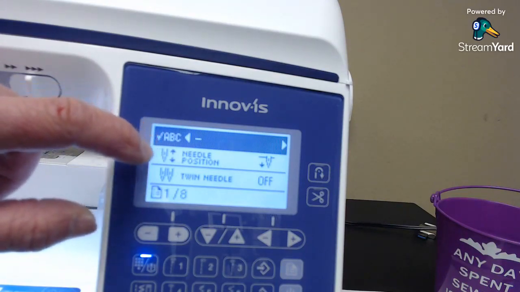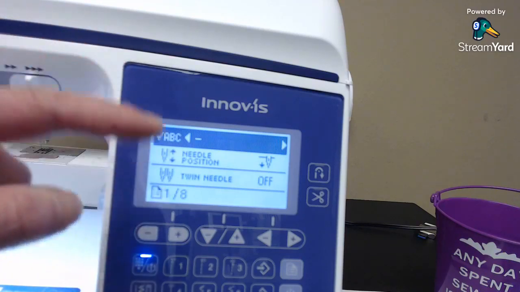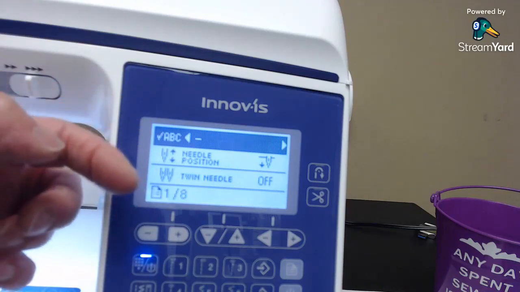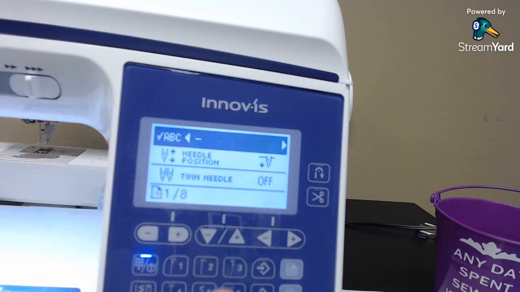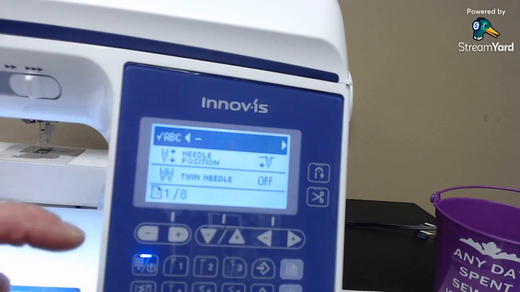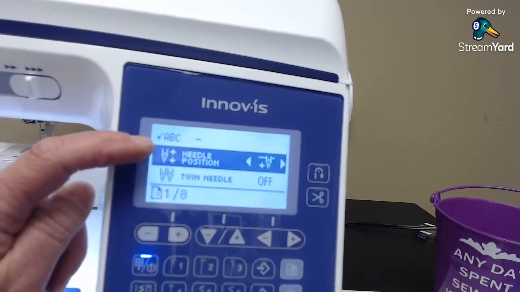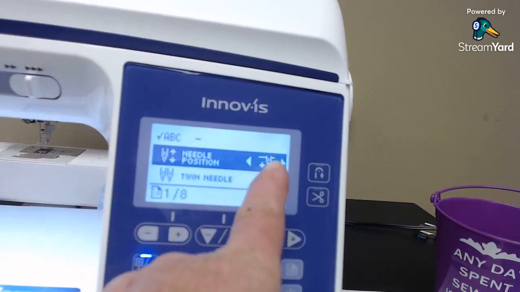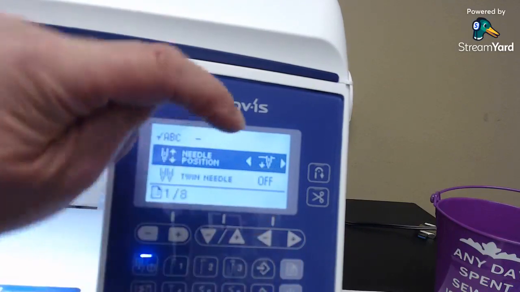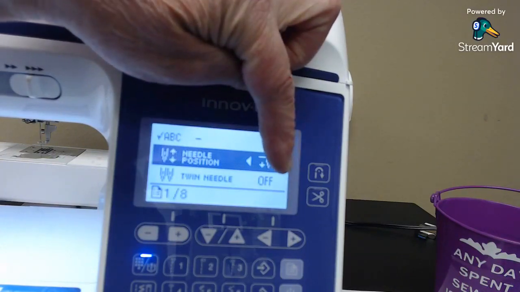Okay. So like here's the needle position. You can have it stop in the down position or in the up position. But to change these are a little different. So if you have a machine like this, you have to hit the arrow and make the line that you're wanting to change black. So you do the down arrow. See, it's black now. So now I'm on this line. And then to change the setting over here, I have to use the side-to-side arrows. So this one right now is set for the needle to stop in the down position. That's the way I like it.